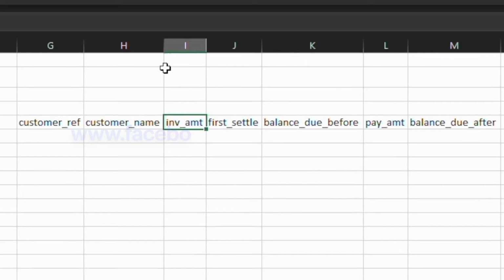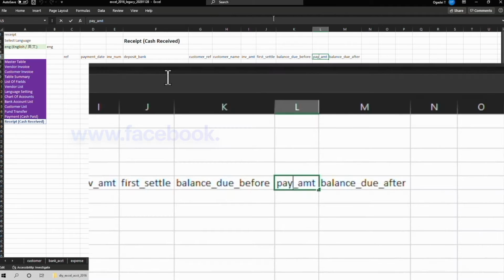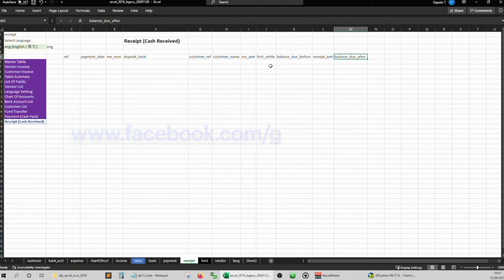Invoice number should be the same as before. Change payment amount to receipt amount. I emphasize a straight reference here because when we write apps later, we can reuse these fields or column names for calculations, when you get to that stage.